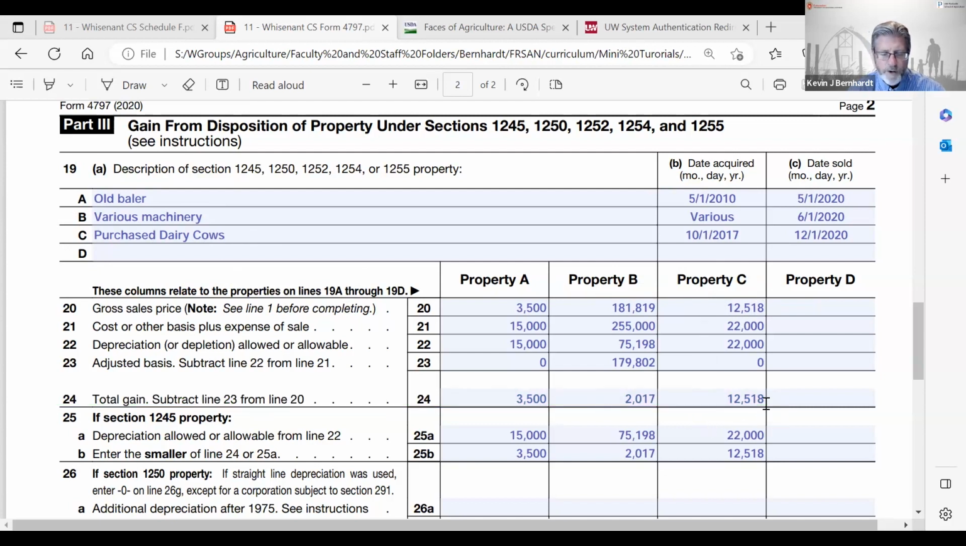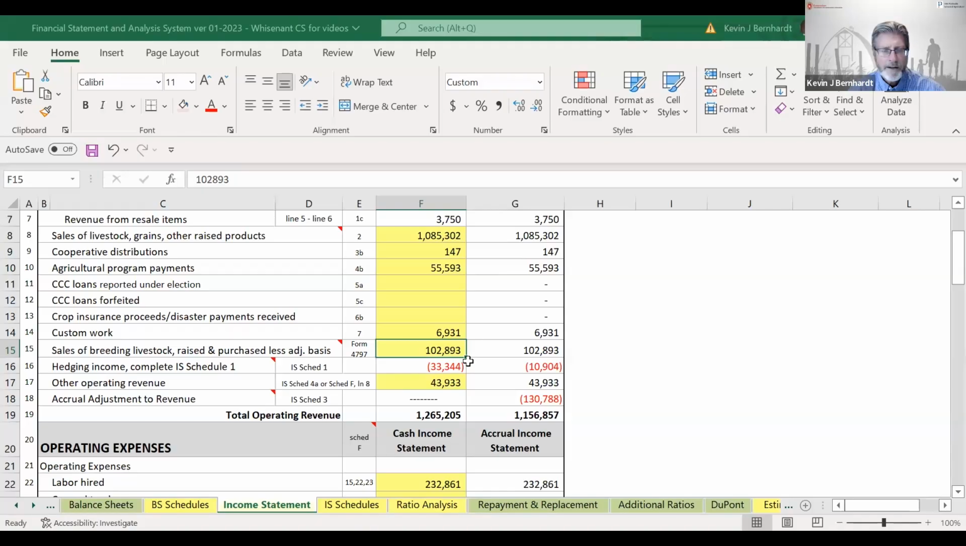So if we add 40,000 plus 46,500, which both came from Part 1, and we add 3,875, which came from Part 2, and we add this 12,518 from Part 3, that's all going to add up to the $102,893 that we see here for the cash income statement for the sale of breeding livestock. Now, that's exactly the same on the accrual income statement as well. So it just automatically carries over to the accrual income statement.